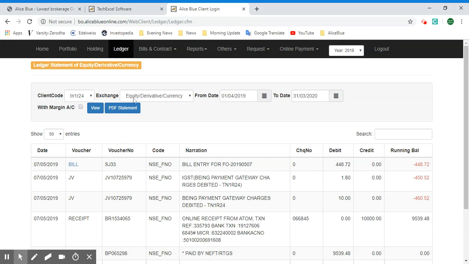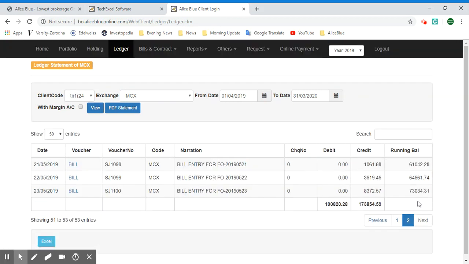You can also go in and look at it based on segments. So equity, derivatives, commodities, MCX. Suppose you want to see just your commodity statement, you can select MCX, the time period, and it will show you. So here we have the bills.